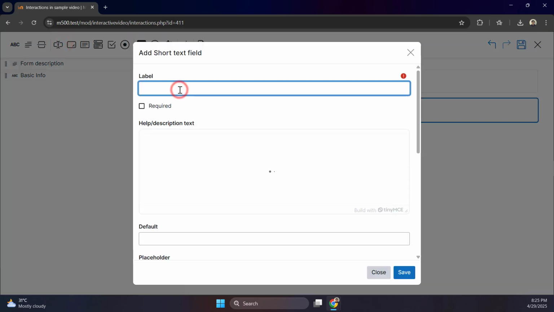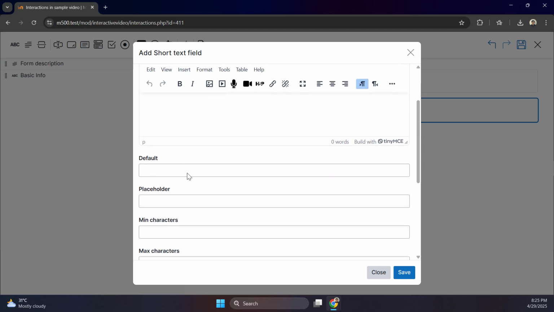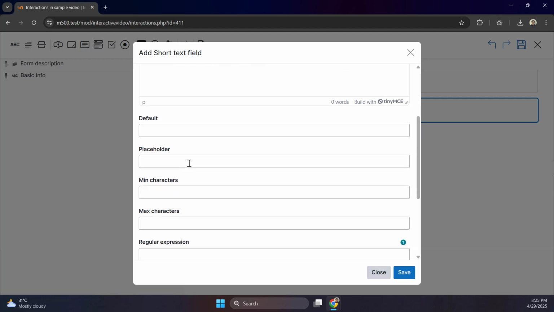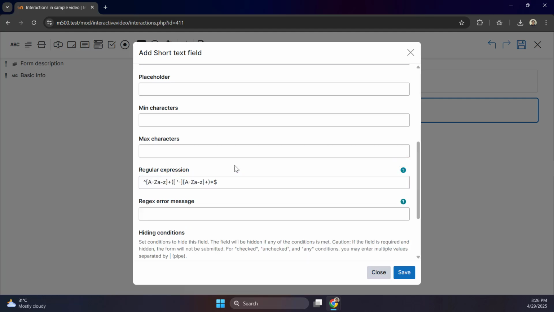Set the label. Check this box to make it required. For the short text field, you can set a default value, a placeholder, min and max characters, and a regular expression. For example, to ensure the name starts with an uppercase letter and only includes letters and a few symbols. Specify the message that appears when validation fails.